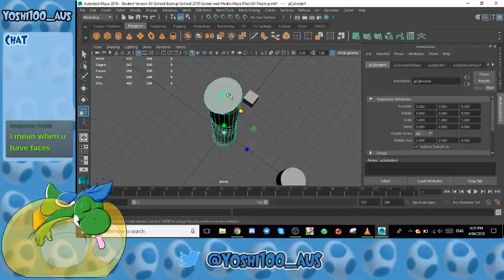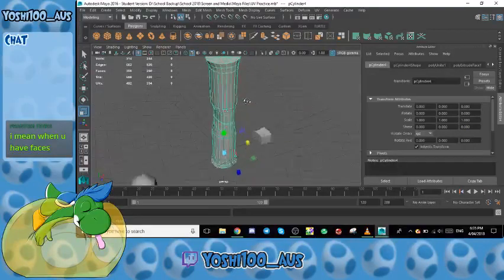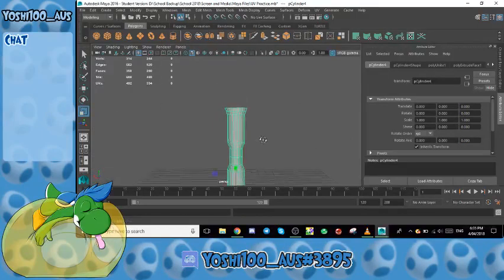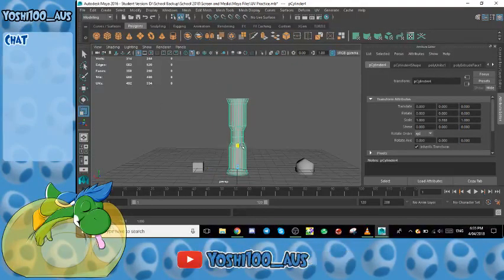When you have faces, right? No, when you have faces. I get what you mean now. Like, if I had done that before, then yeah. So this looks okay, doesn't it? I think so, for our purpose at least.